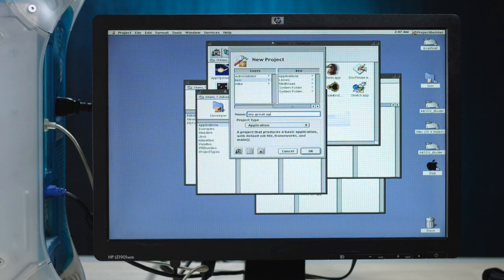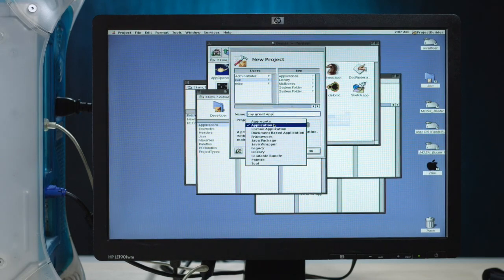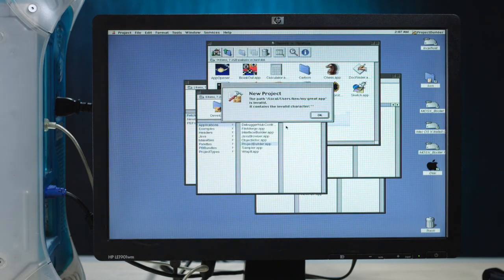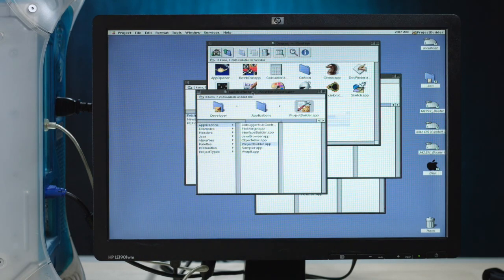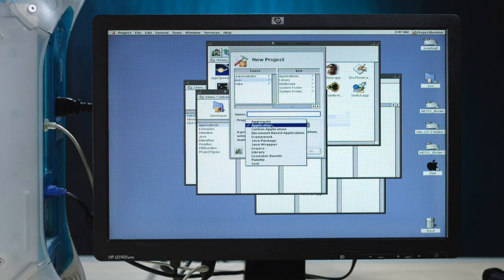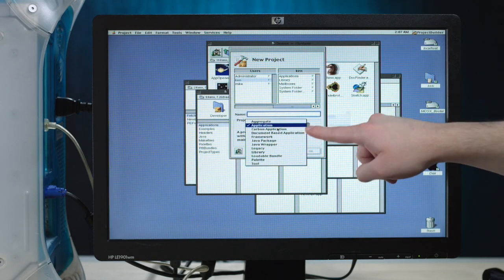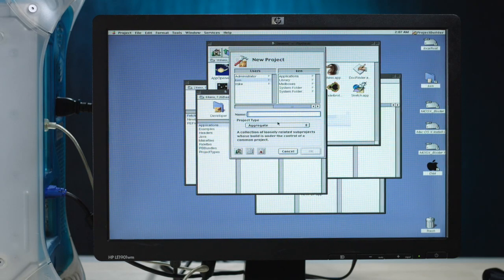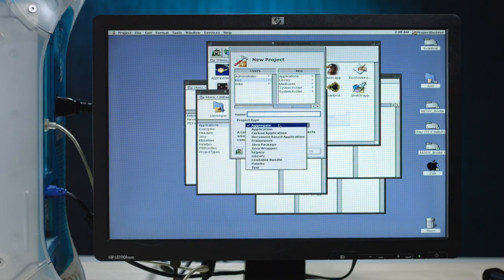My great app. Okay, so we can make an application. Oh, Carbon application, aggregate. That's probably a dev thing. Wait, how do we go back? No. Okay, we've got to go back to the new. Go new. So for our project types, we have many different project types here. God knows what aggregate is, but we have application, which I'm guessing is a Cocoa application, or Yellow Box, and Carbon. Now click on aggregate because it'll tell us what it is. A collection of loosely related subprojects whose build is under the control of a common project. All right, mystery solved. Go back to application.